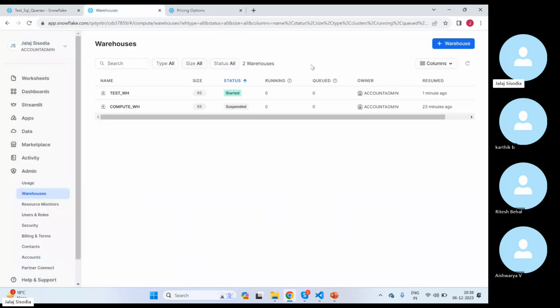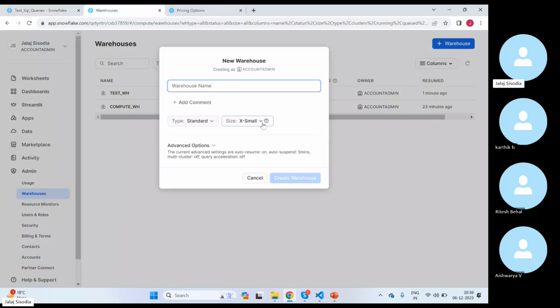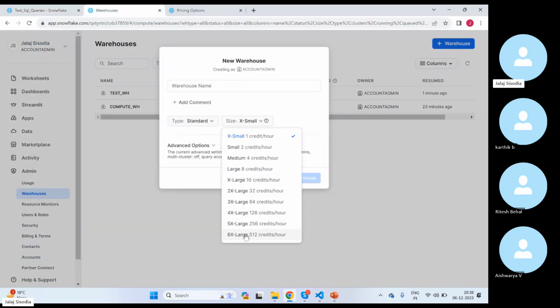And definitely do not create very big ones. If you create a 6X large, it's 500 into 3 for you on the enterprise edition. That means $1,500 per hour. You have just $400, so please do not make such blunders. Until the large, I think we are fine. That also means $24 per hour. But try to use extra small only. This is more than sufficient for us.